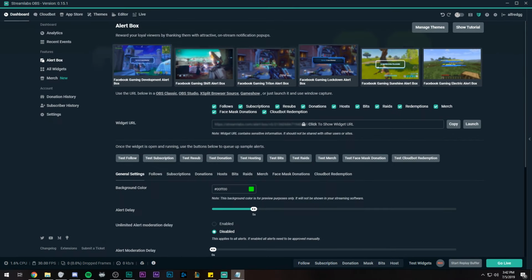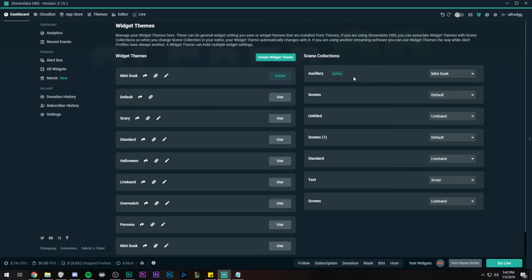One final note, your widgets have their own personal theme. At the top of the widget page, in your dashboard, you can click on Manage Themes. This allows you to have separate alerts for different profiles. For example, I have a scary theme as well as a Halloween theme for when the time comes. They are also tied directly to scene collections as well.